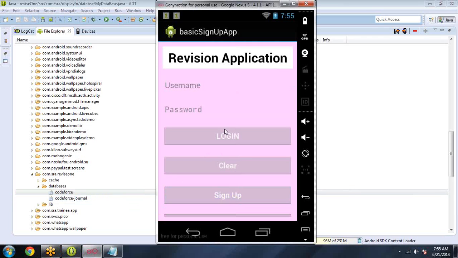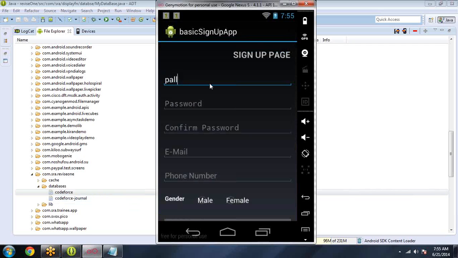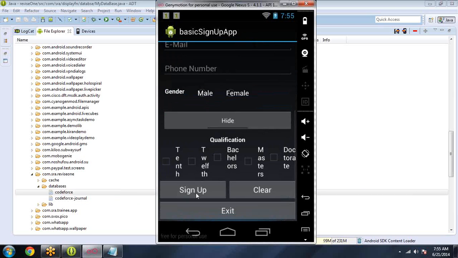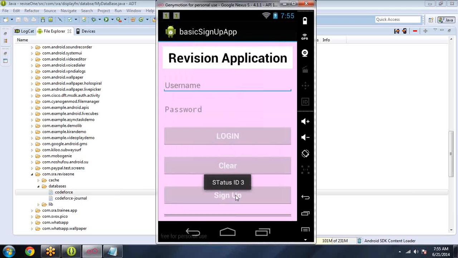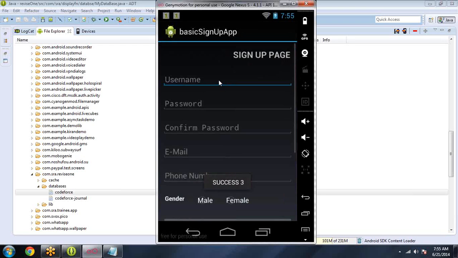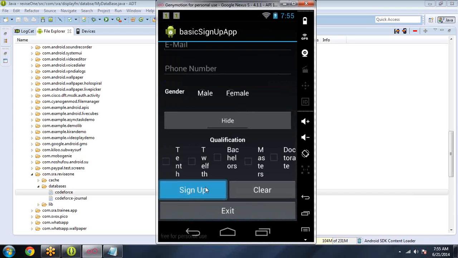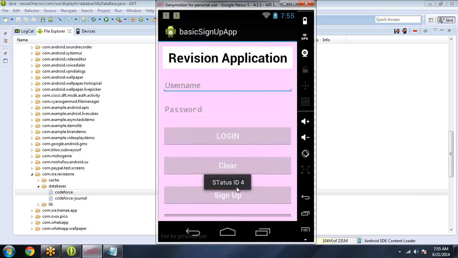Now I want to sign up. Name Pallavi, and I am giving the password also as Pallavi. Then sign up. Now it will return 3. Sign up. Barnali, and the password also Barnali. Sign up. See, I got 4.